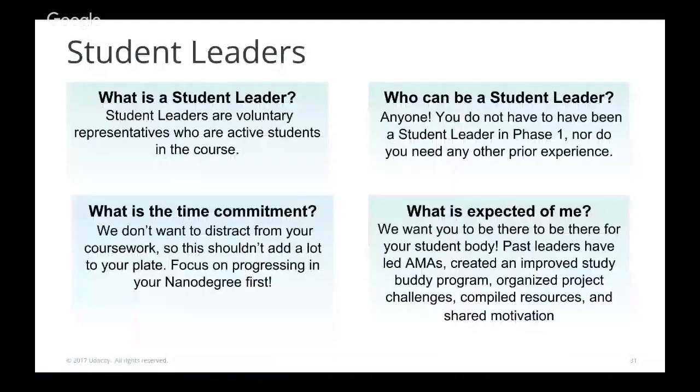And we're also going to be doing the student leader program again. For those of you who did the student leader program the first time around, we've heard great things. I know a lot of people are excited about doing it again, and a lot of people want to get involved if they didn't have a chance to do it in phase 1. So we're going to be rolling this out in a few weeks once you're more settled into your course.